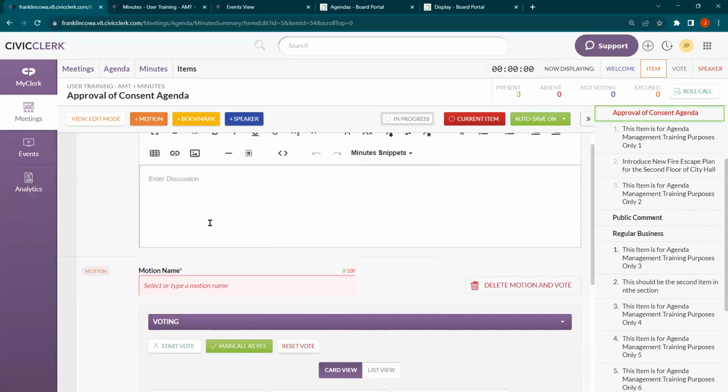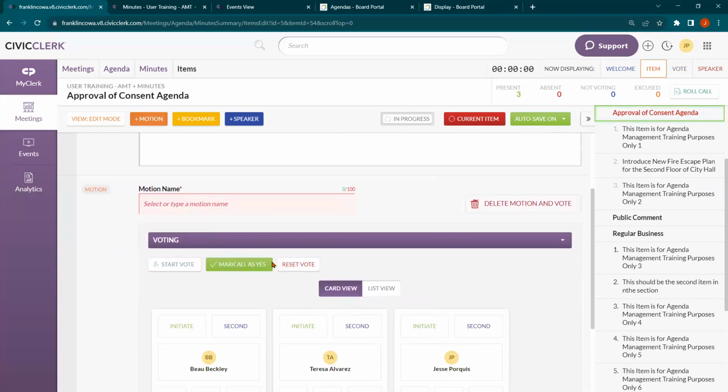So you can see under discussion, we now have a motion. And what we want to do here is just do a quick summary of our motion name. So first things first, what are we doing? If it's for the consent agenda, we'll go ahead and type that in here. And so I believe that the way at least the BOC does it is it would be approve consent agenda items 1 through 3 in this case, and then as presented.